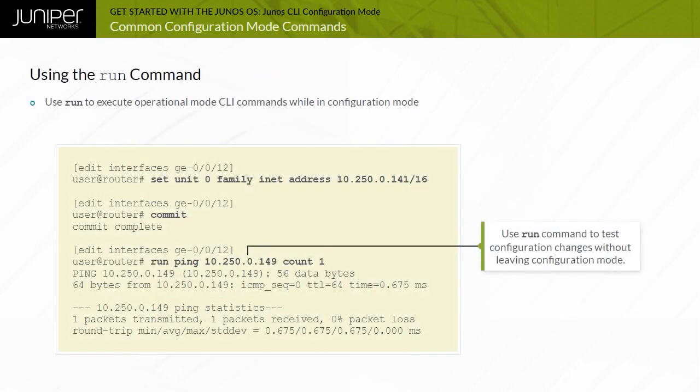The run command enables you to execute operational mode commands while in configuration mode. It is similar to the do command on equipment from other vendors, but much more flexible. This extremely handy time saver works for all operational mode commands, and the software supports it at all configuration hierarchies. In the example displayed, you are editing the configuration for the device's ge-0/0/12 interface. After assigning what you hope to be the correct IP address, you commit the change and invoke the run command to execute a quick ping test.